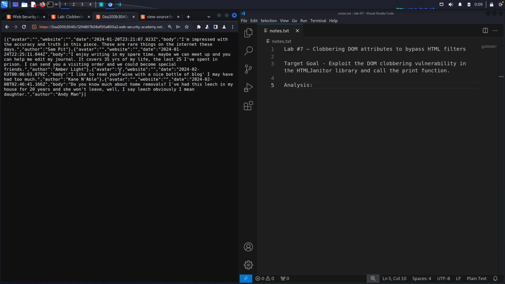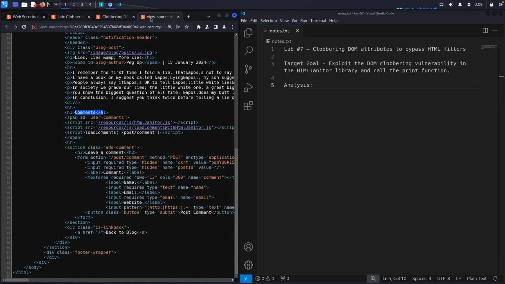Okay, so it's similar to the previous lab where you have all the comments that are added on this specific post ID, and we're working with post ID number 7. Okay, this looks good. Let's first view the custom script and then we'll go to HTML janitor. Let's open that.